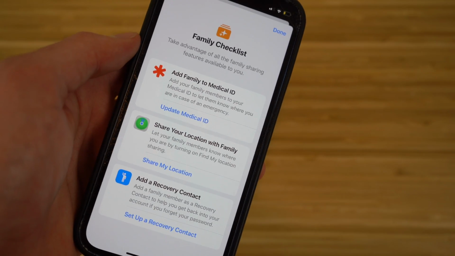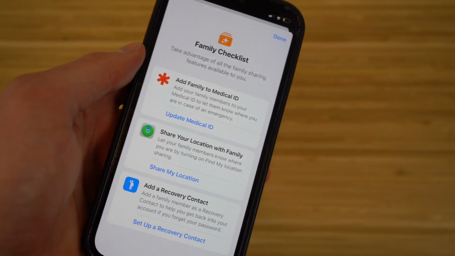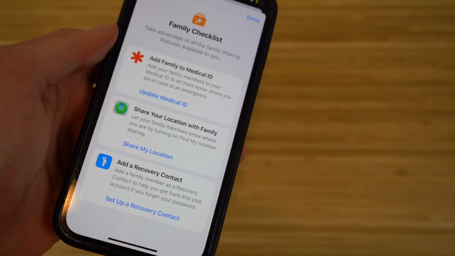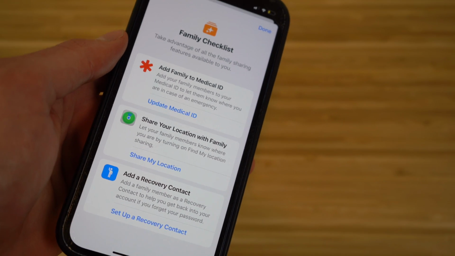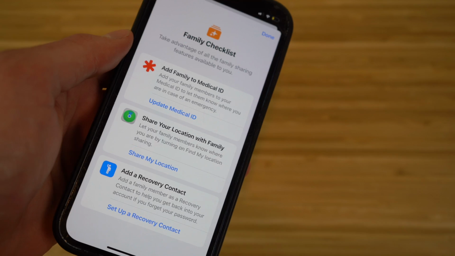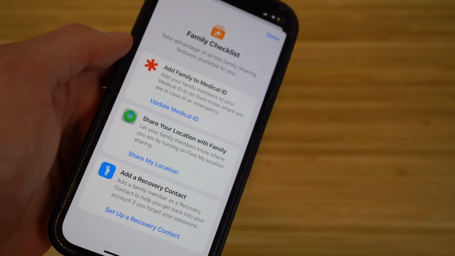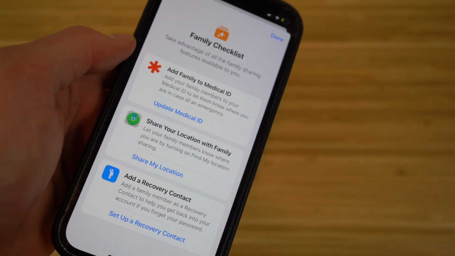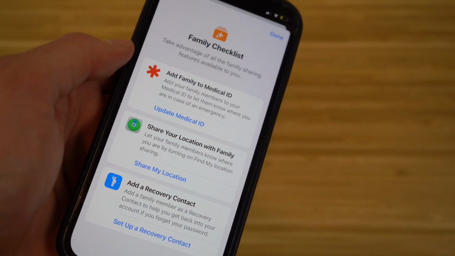Basically, you can take advantage of all family sharing features available to you with this family checklist. You can share medical information, you can share your location, and you can add a recovery contact in case someone's in need and you need to get in contact with someone. So this is a checklist you guys can use when you get that family setting set up on your iPhone. I definitely recommend trying that if you want to involve your family with your Apple content. Definitely worth a try when you guys get the chance.